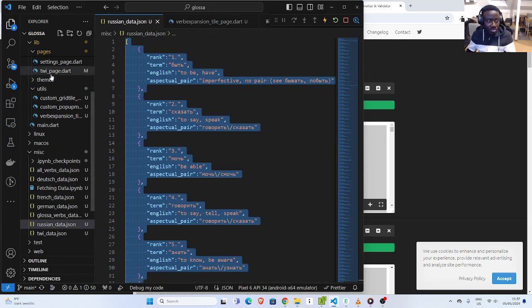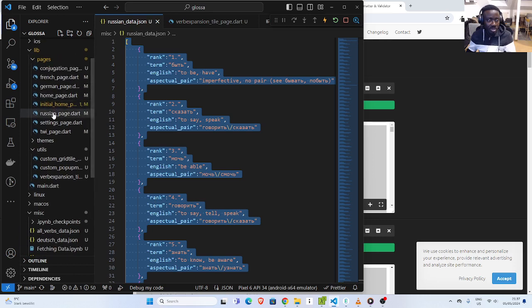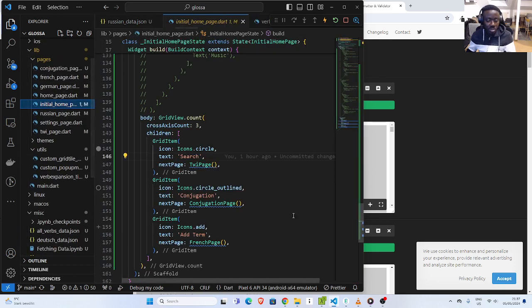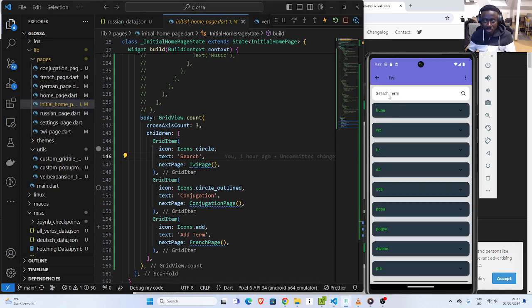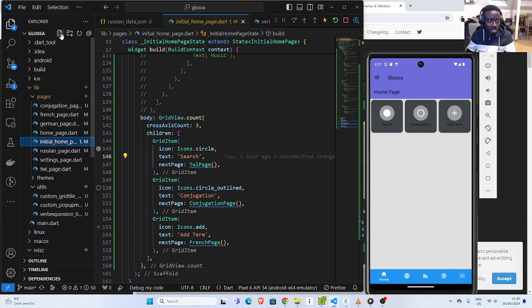Then I'll go back to the search. So the tree is working. I'll go back and create a search page. Because the idea is when we go to the search page, we want to be able to search the entire stuff, right? So I will create another search page here.